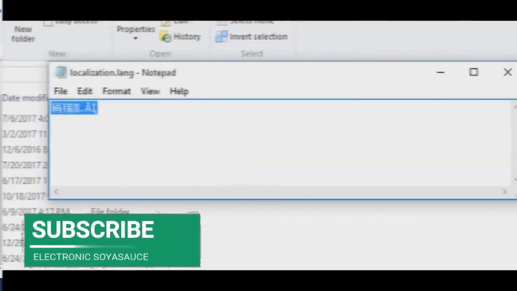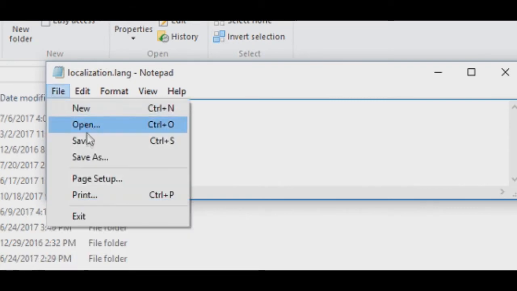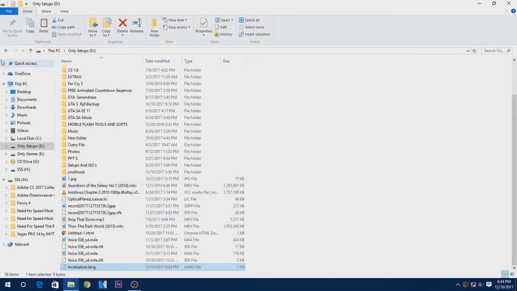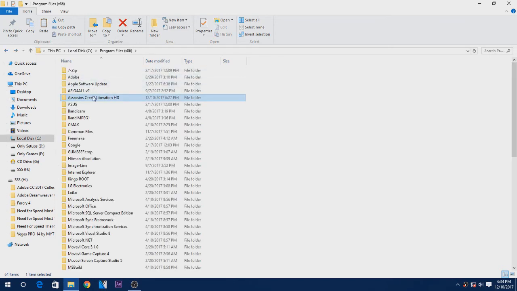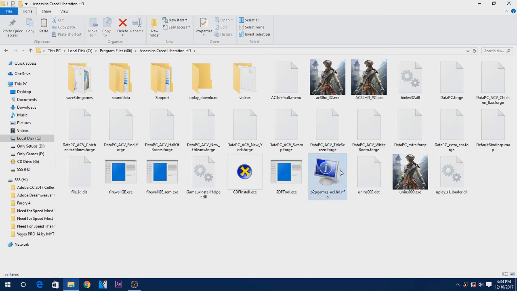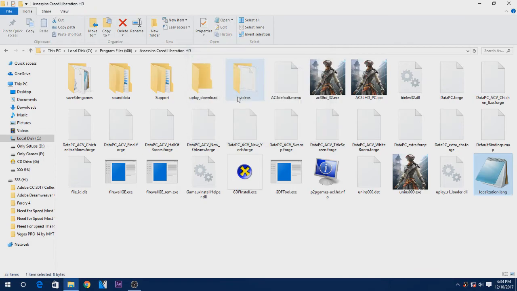Now here, whatever stuff is written, you need to remove it and just type ENG. That's basically English. And then you need to save that file. You're gonna cut that file from that directory. You're gonna go again to your game directory. Now you delete the previous localization.lang file and paste the file that you just created. That's it.